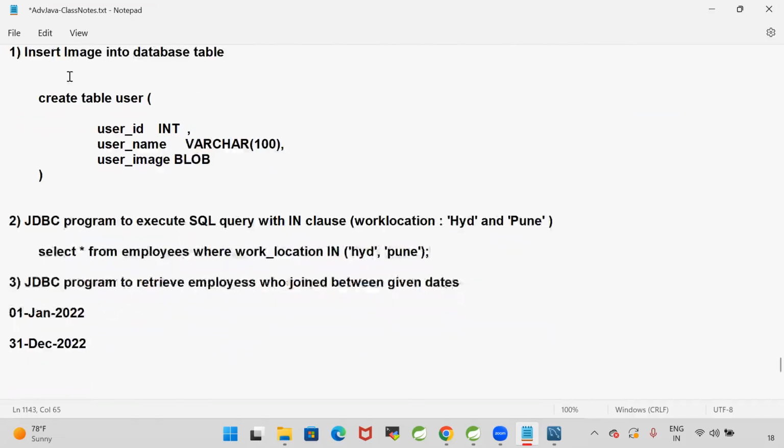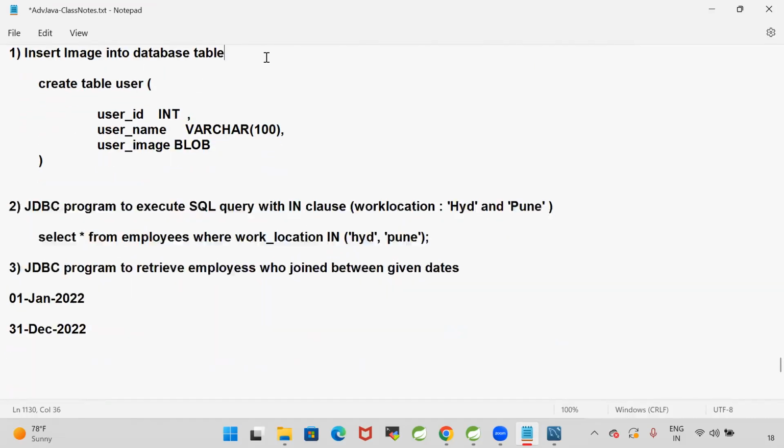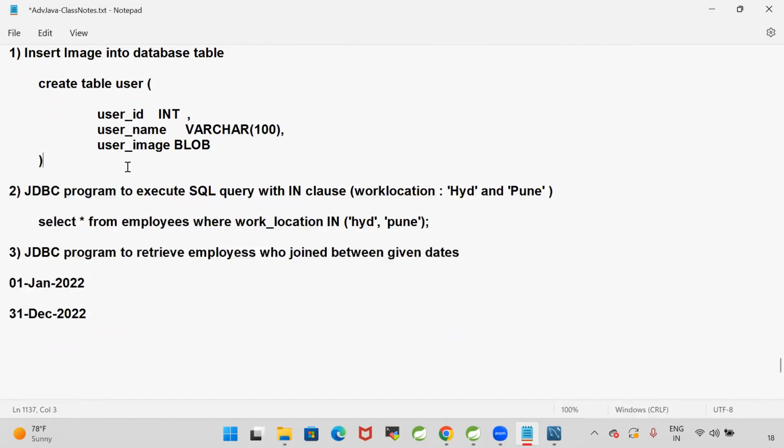So first one, we need to insert the image into a database table. When we want to insert the image into a database table, the database column data type should be blob. Blob means binary large object. Now, second one is write the JDBC program to execute SQL query with the in clause. In clause means when we want to supply multiple values for the same column, we use the in clause, that is HYD and Pune.